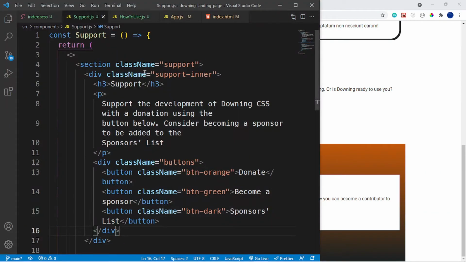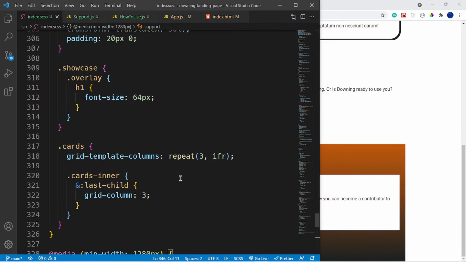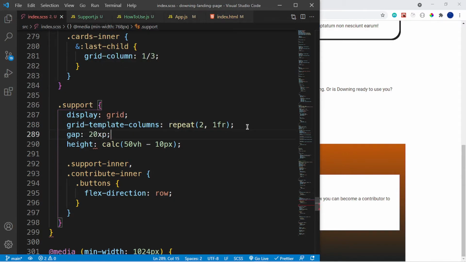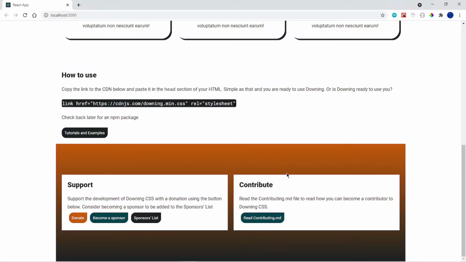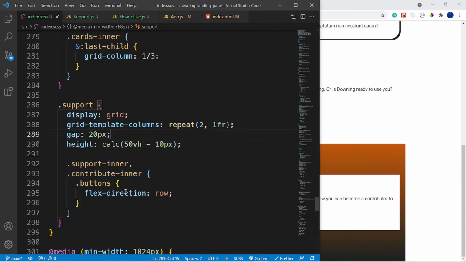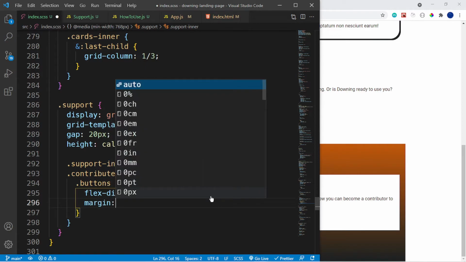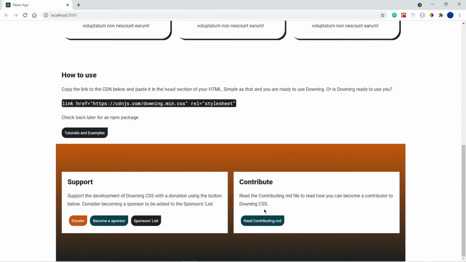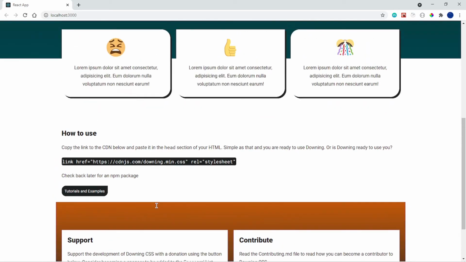Okay, so let's add a grid gap on this. Let's go back to where we have our support right here. Let's add a grid gap of 20 pixels all around, to separate them out like so. And then inside the div of buttons here, let's add a margin of, let's say, 20% on the top, 0 on the left and right, 0 on the bottom. Okay, that separates it just a bit, and I think this looks much better. Probably I could change these stylings because they don't really look all that appealing.